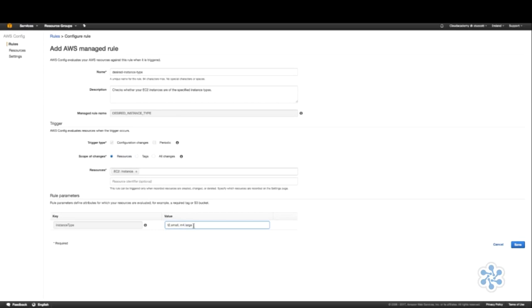Now, depending on what kind of AWS managed rule you have, there'll be different configuration parameters that you can change. I just wanted to highlight here that you can add your own parameters for specific AWS managed rules. And in this instance, we've added our EC2 instance types here. Now, once you've done that, you just click on save.